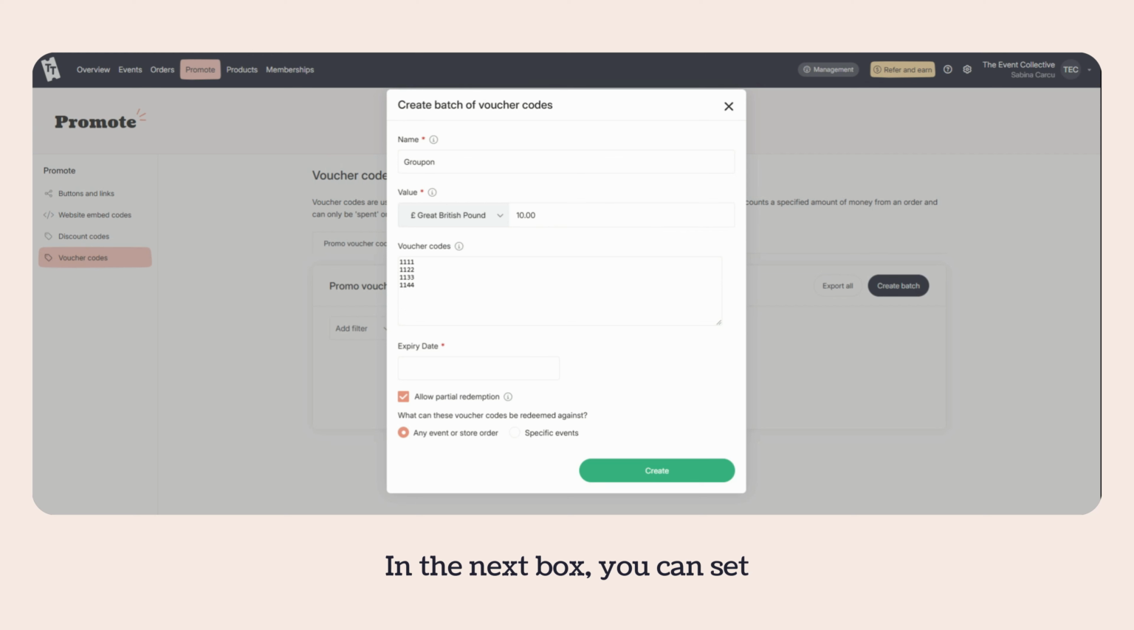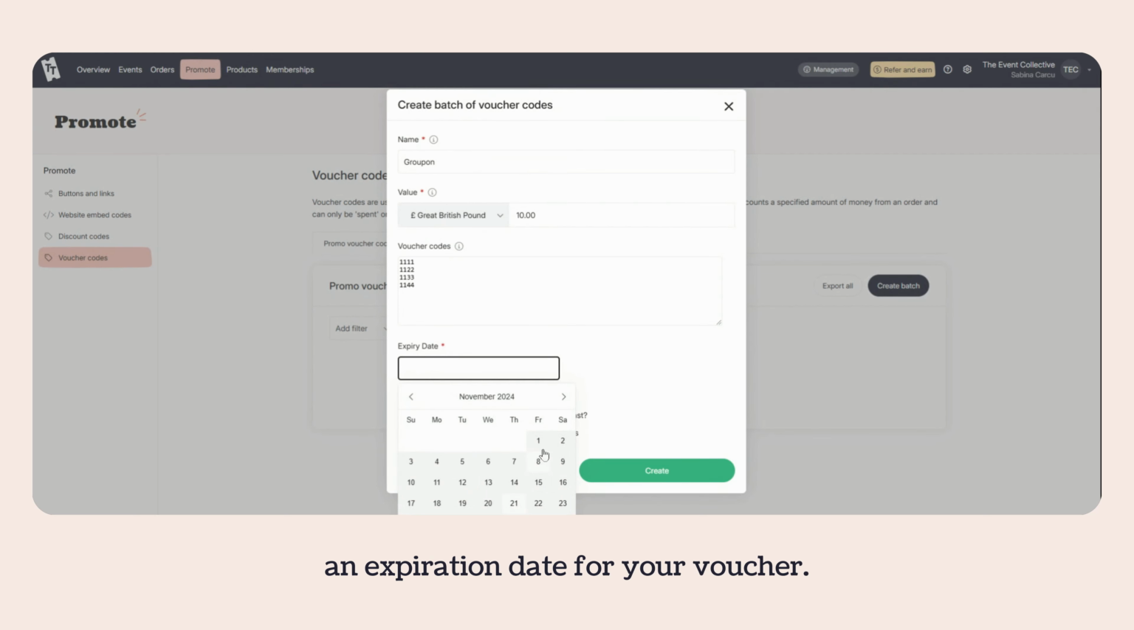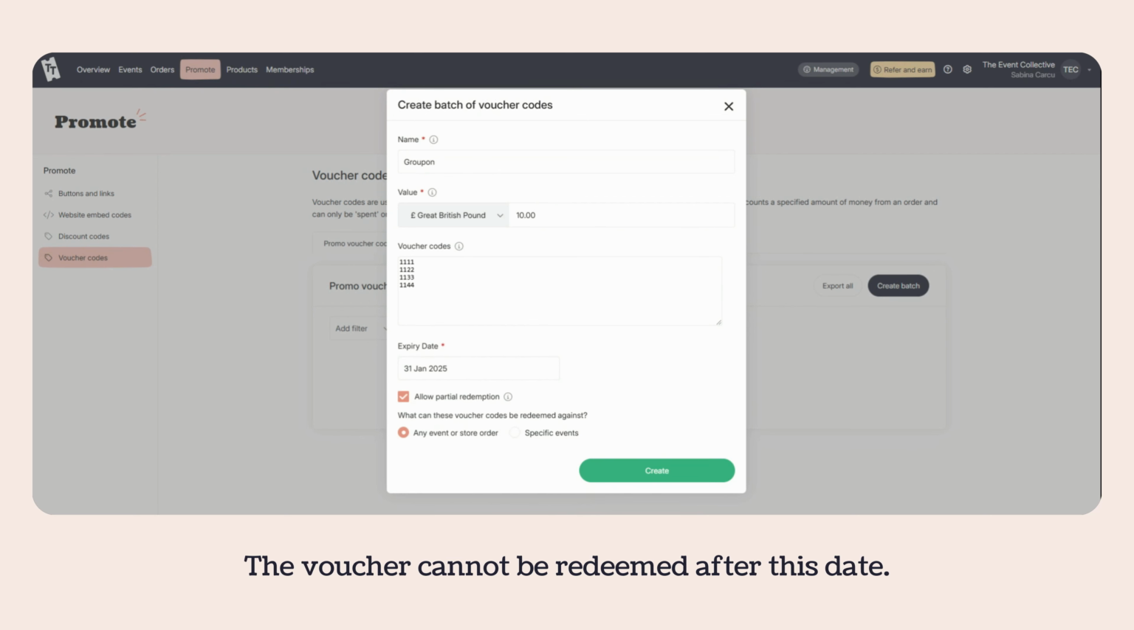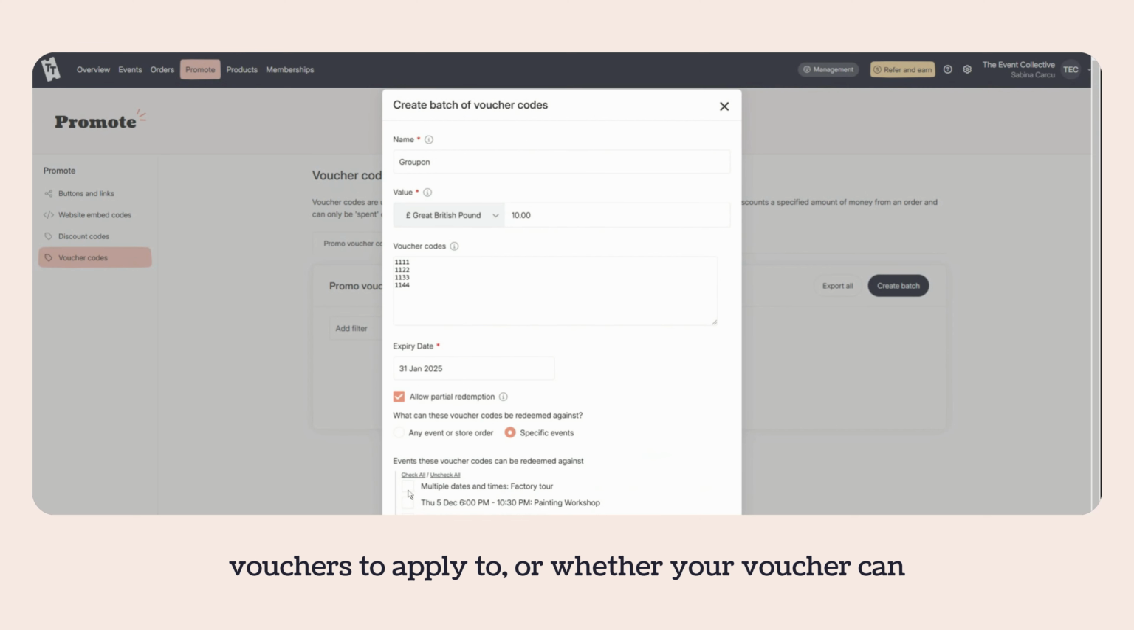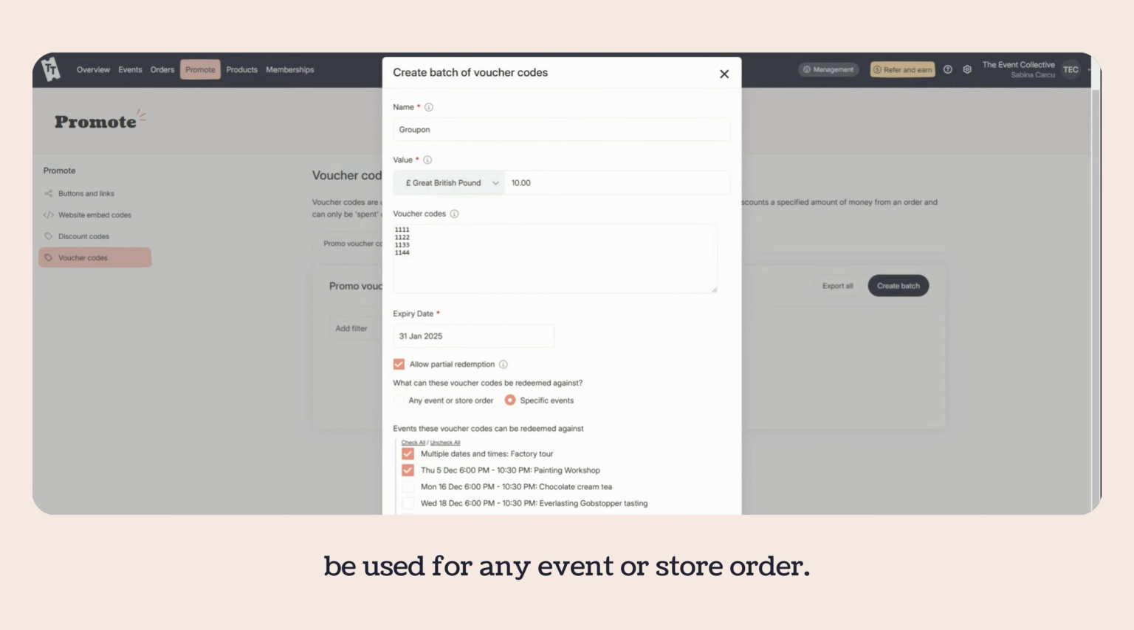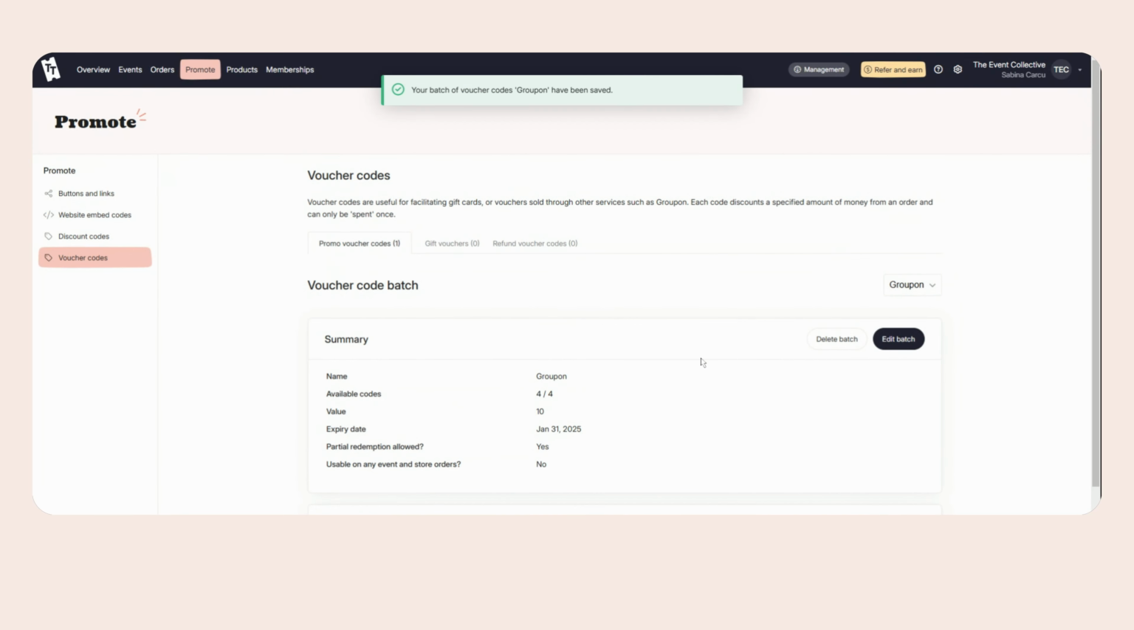In the next box, you can set an expiration date for your voucher. The voucher cannot be redeemed after this date. Using the checkboxes, select which events you want your vouchers to apply to, or whether your voucher can be used for any event or store order. All done, you have created your voucher codes.